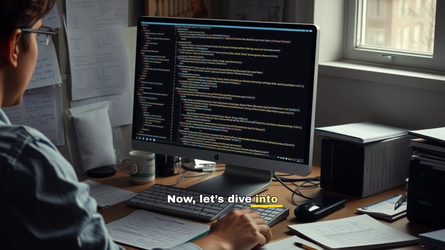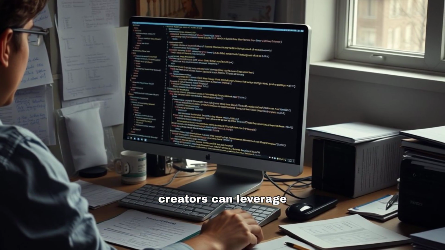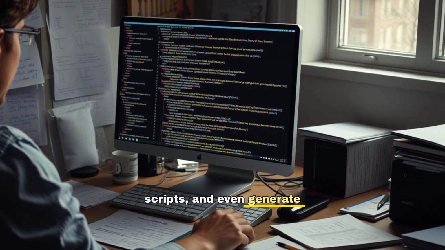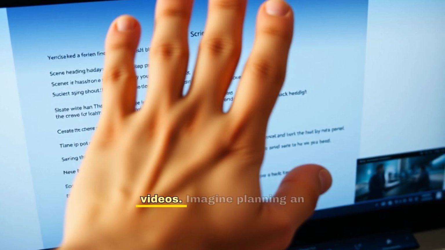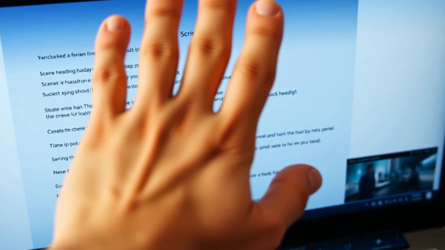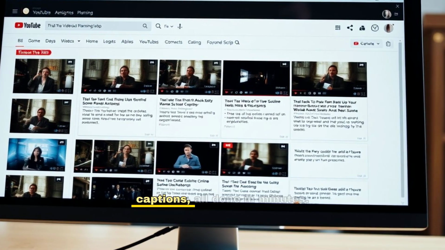Now, let's dive into real-world applications. Content creators can leverage GPT-5 to brainstorm ideas, draft scripts, and even generate short videos. Imagine planning an entire YouTube series with the help of GPT-5. Outlines, scripts, thumbnails, and even captions, all done in minutes.